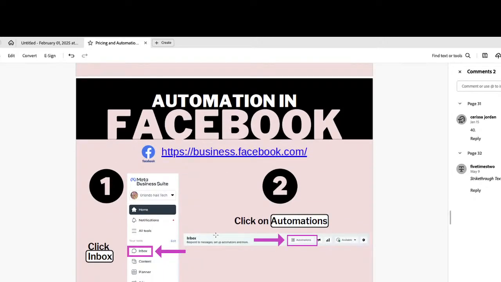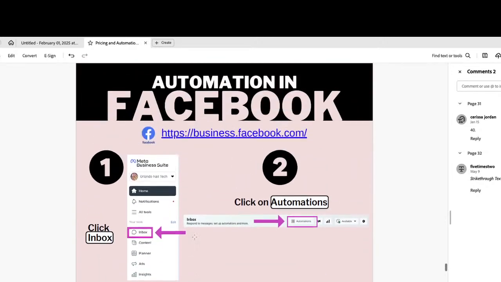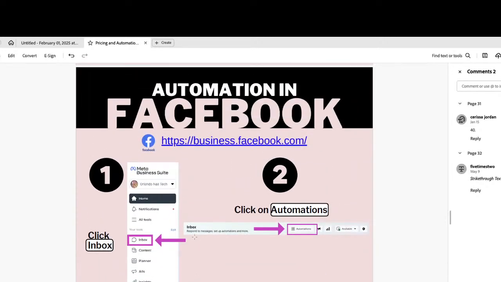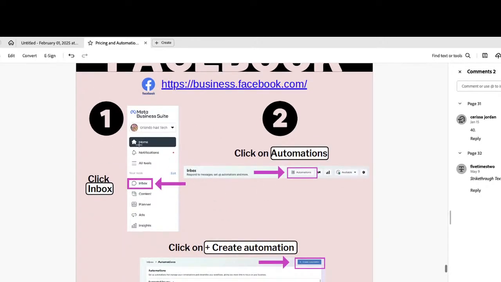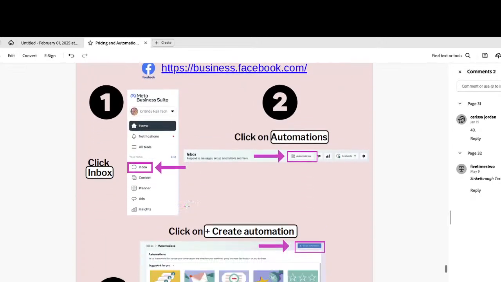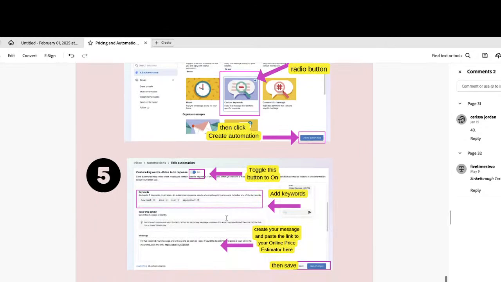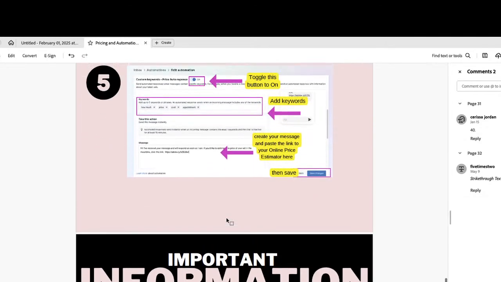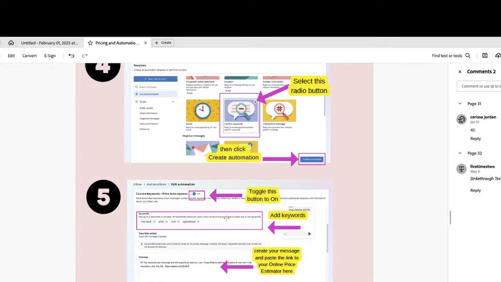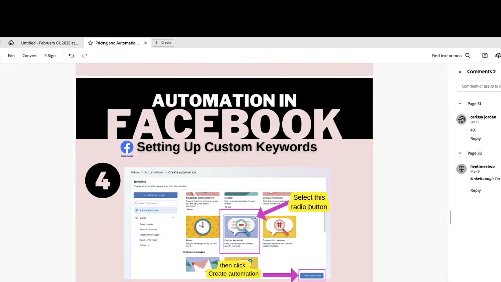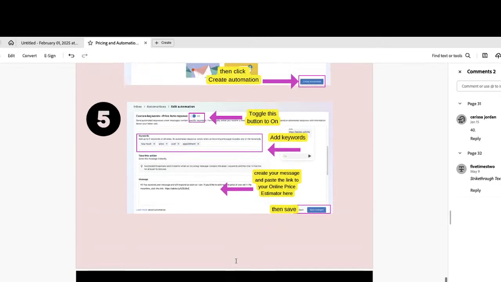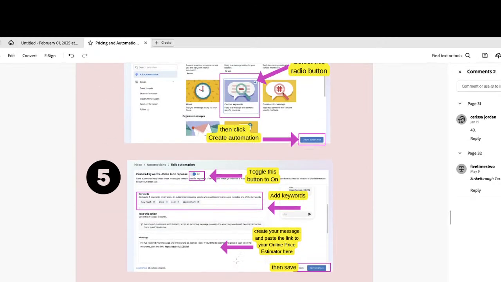People just like to skip past stuff. So I show you how to do the automations, and I also show you how to set everything up in Facebook. Same thing. Step by step, what to do, each different thing. So you don't have to worry about what it is supposed to look like. Select this button, then click create automation. It's going to keep going. So that's how you set your automations up in Facebook.